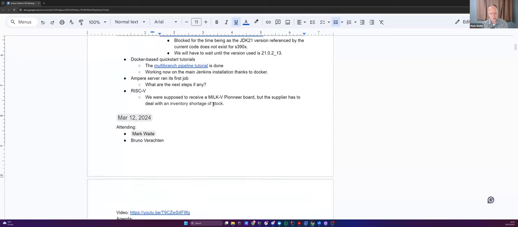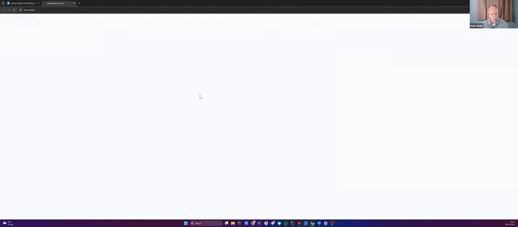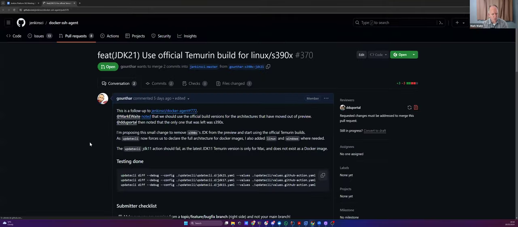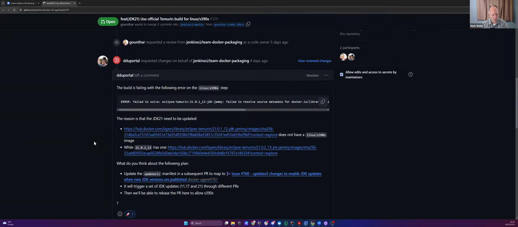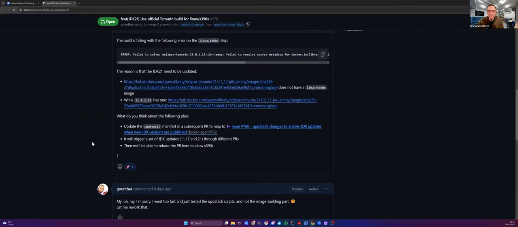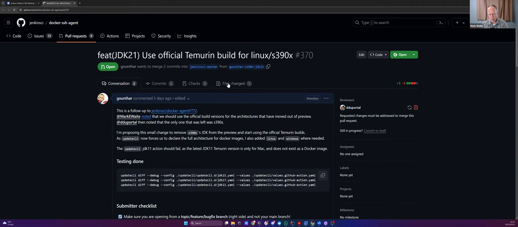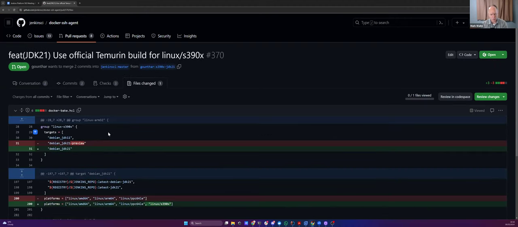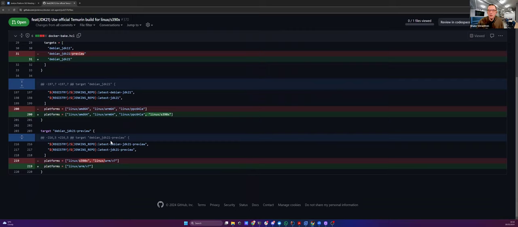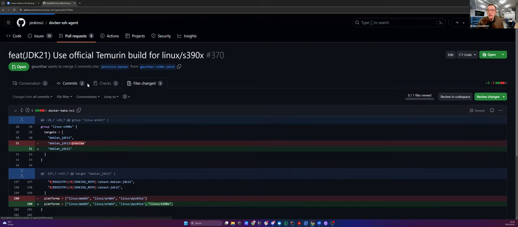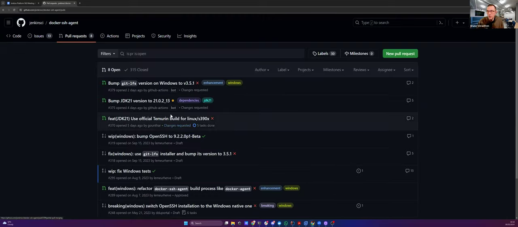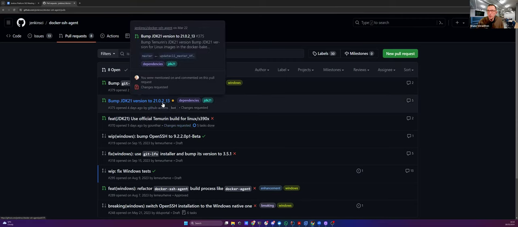Wait, okay, so that part, I need to be a little more clear on that one. So we're using 21.0.2 everywhere, as far as I know. Yes, for the time being. I'm not sure I understand then. Yeah, the thing is, we'd like to move S390X out of preview and into the standard one. And the thing is, the current version, which is 21.0.2 something.